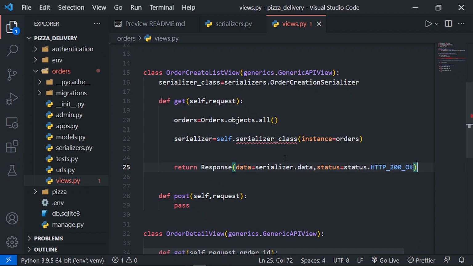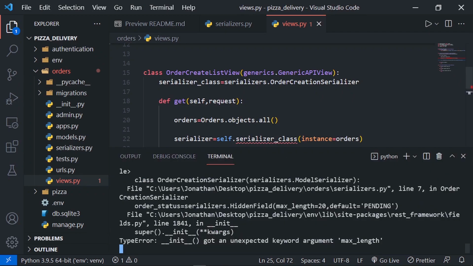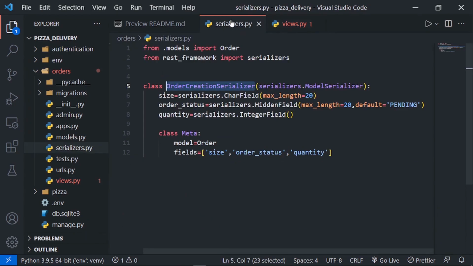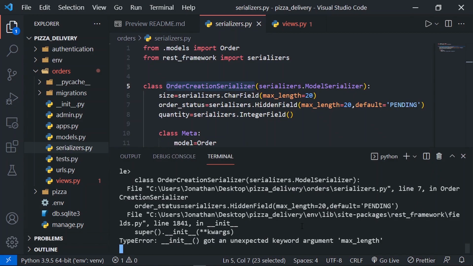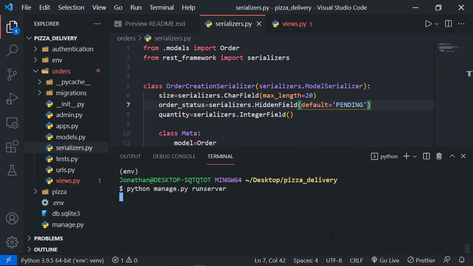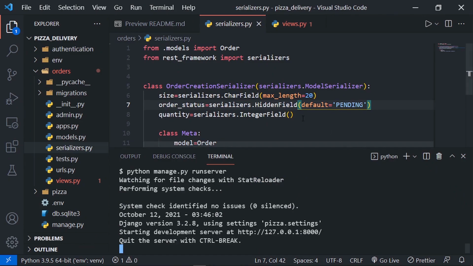Okay, now right after doing this, I'm going to save and hoping our server is running. So right here we have max length, so let's go ahead and see it. So I'll come right here in our serializers, max length, see serializers.char field, serializers.hidden field. So I'm going to remove this and I save. Actually, going to start our server. So I'm going to start our server again. In this case, it's working, which means we didn't need the max length attribute on our hidden field.